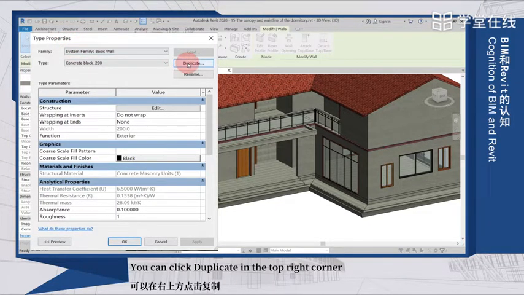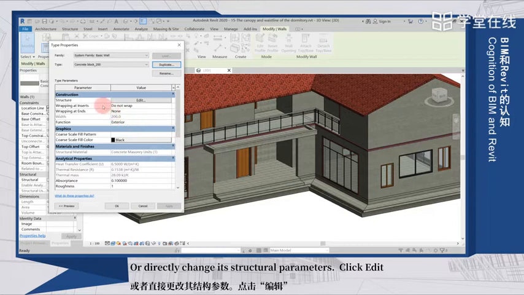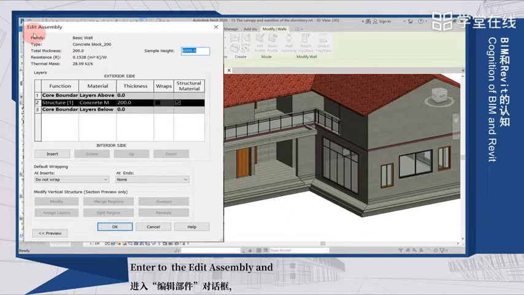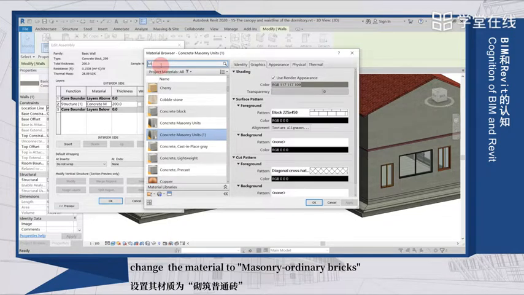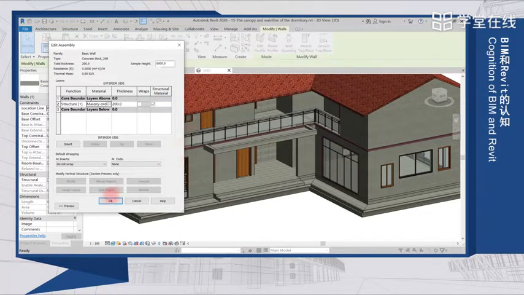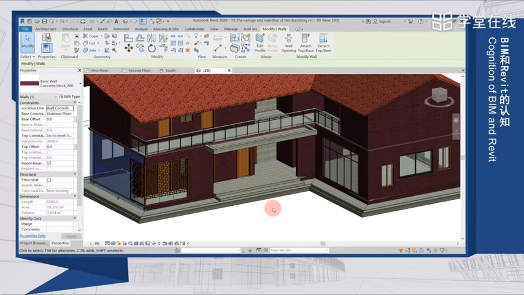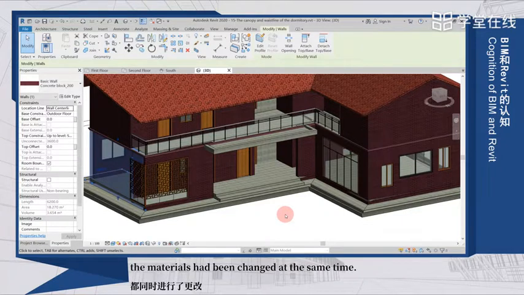You can click Duplicate in the top right corner to create a new wall type, or directly change its structural parameter. Click Edit, enter the Edit Assembly, and change the material to Masonry, Ordinary Bricks. Click OK twice. At this point, we'll find that the exterior wall materials have been changed at the same time.